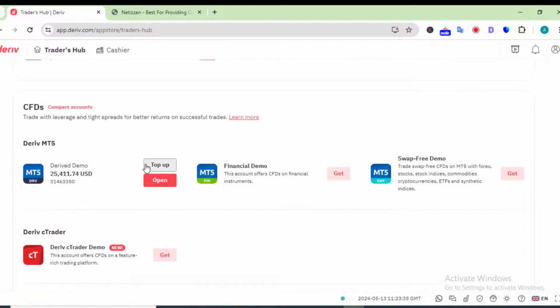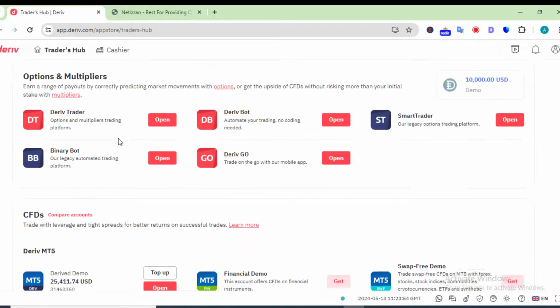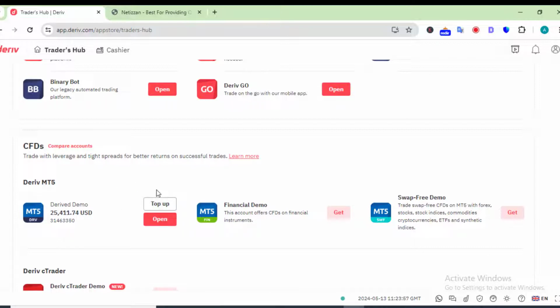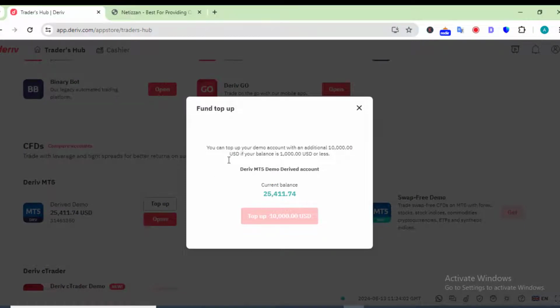So you need to scroll down to CFD. Once you scroll down here, you will find this top up option, and then you click on it. They are saying you can top up your Deriv demo account with an additional $10,000 if your balance is $1,000 or less. Because I have up to $25,000, I cannot top up on this account. But in your case, you must have blown your Deriv demo account. So when you click on the top up button, this button is going to be highlighted, and you'll be able to top up $10,000 on your Deriv demo account and continue practicing trading with demo funds.